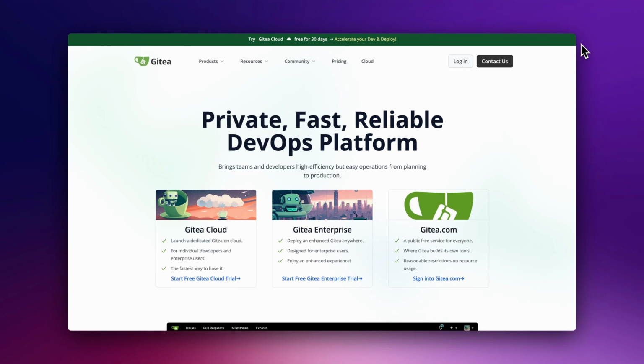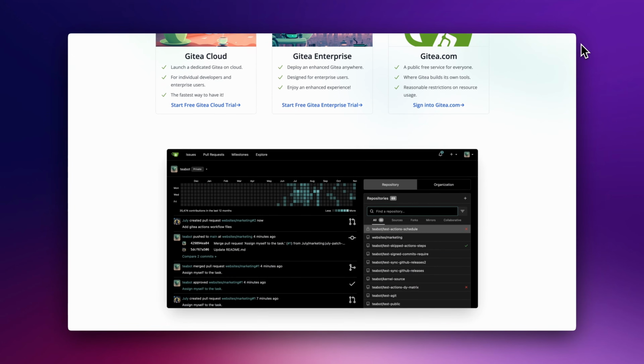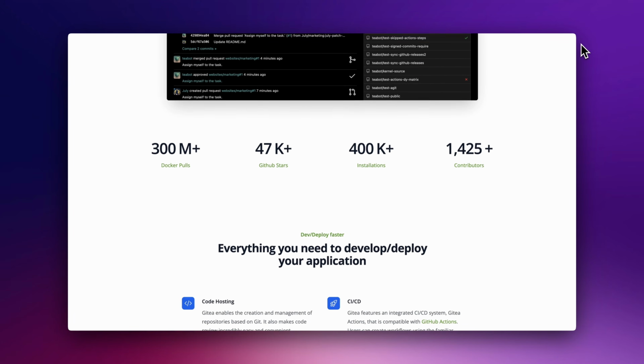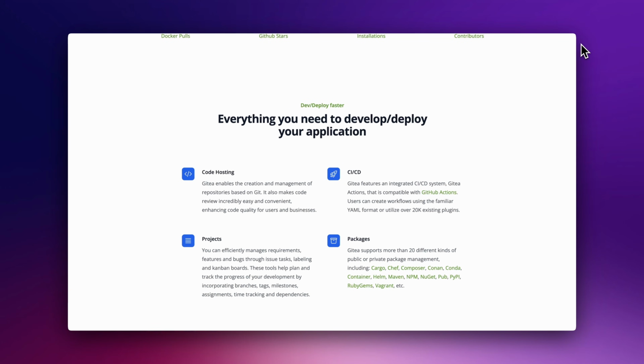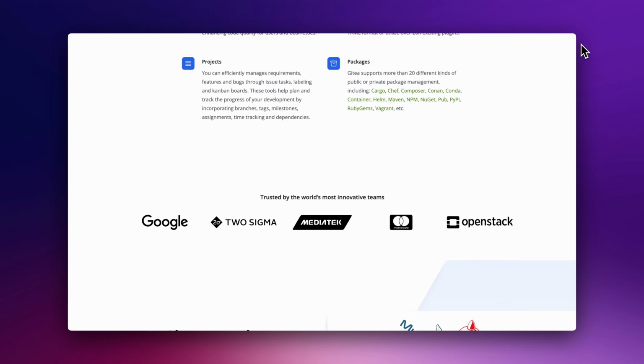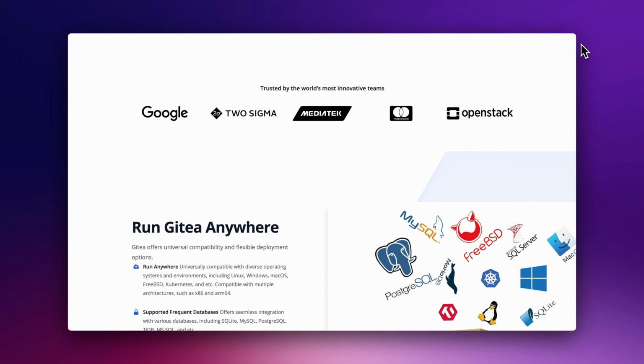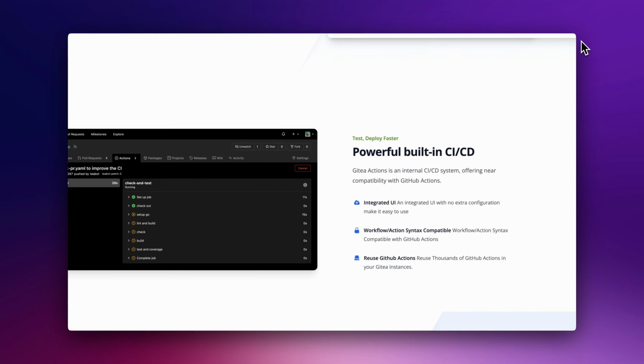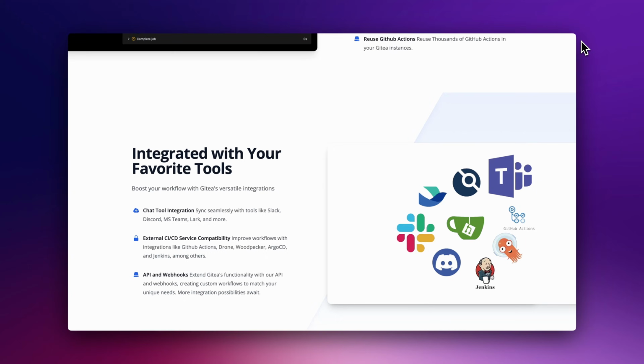Are you looking for a free self-deployed alternative to GitHub and GitLab? Let's discover Gitea, a free open source Git platform to version your projects privately. It includes key features found in popular platforms, such as code hosting, project management with bug tracking and task management, CI/CD support compatible with GitHub Actions, and integrations with your favorite tools.